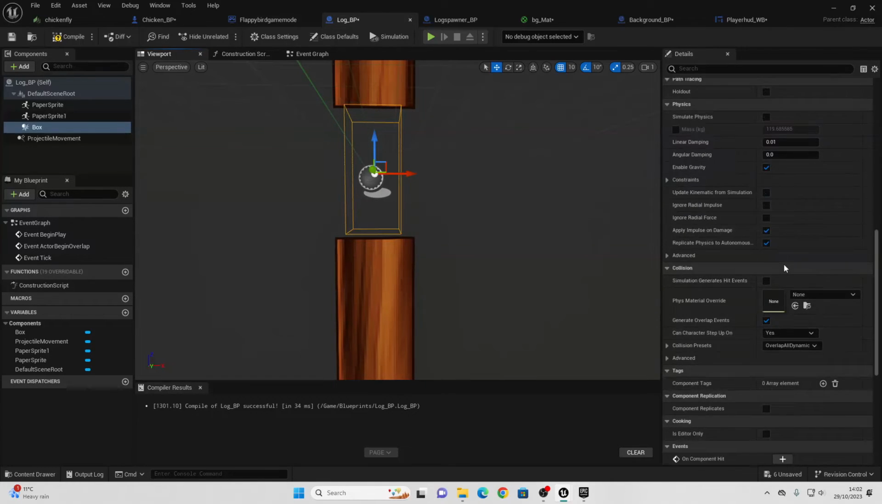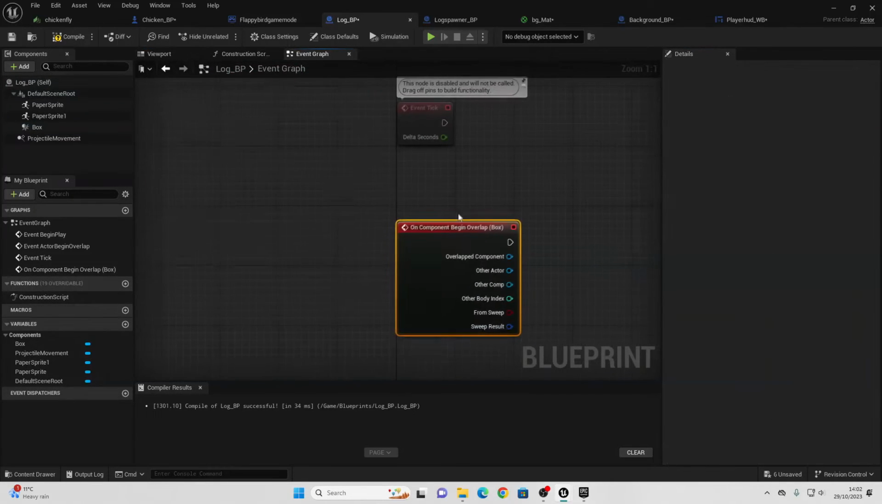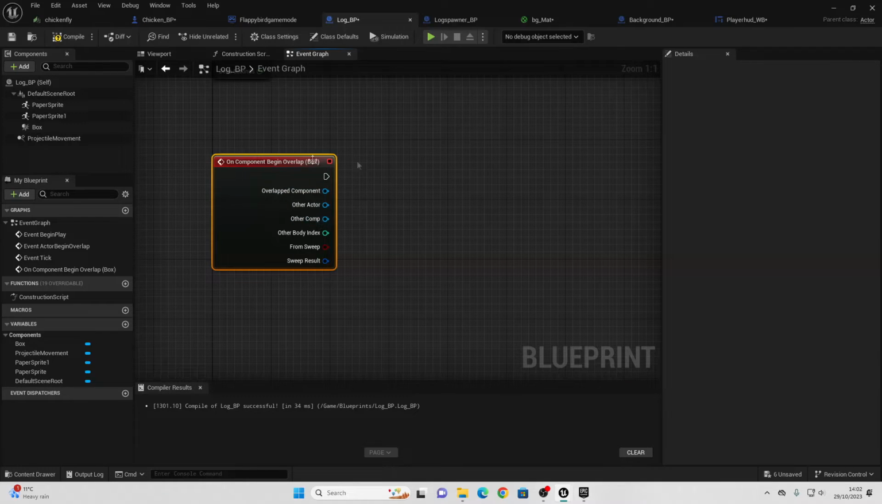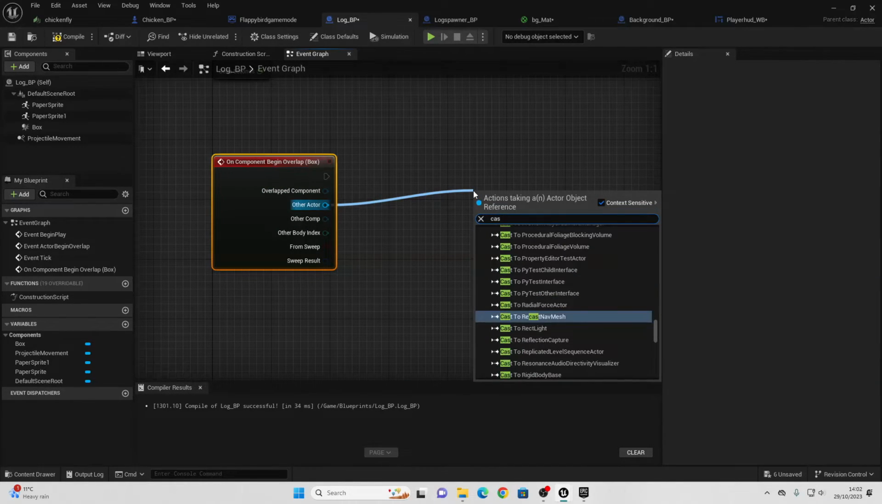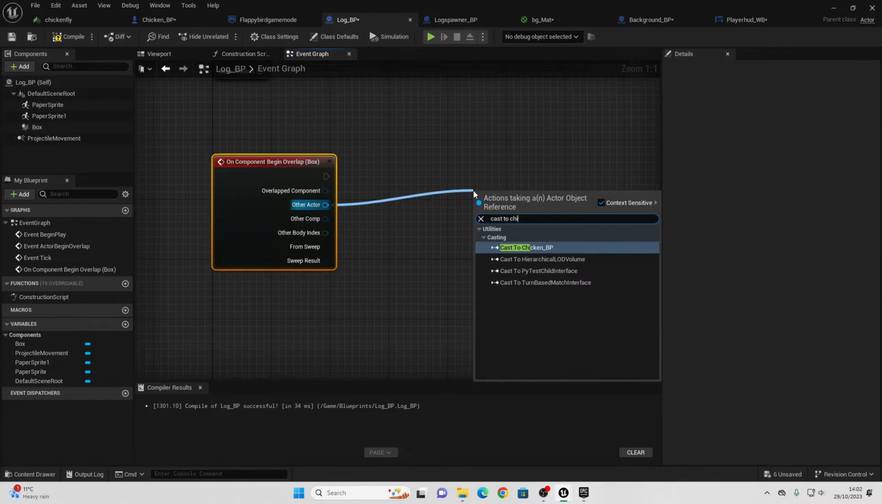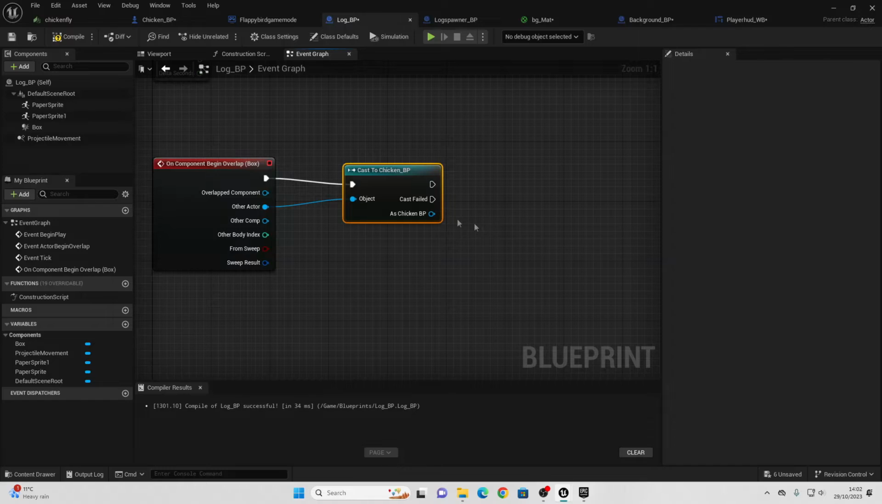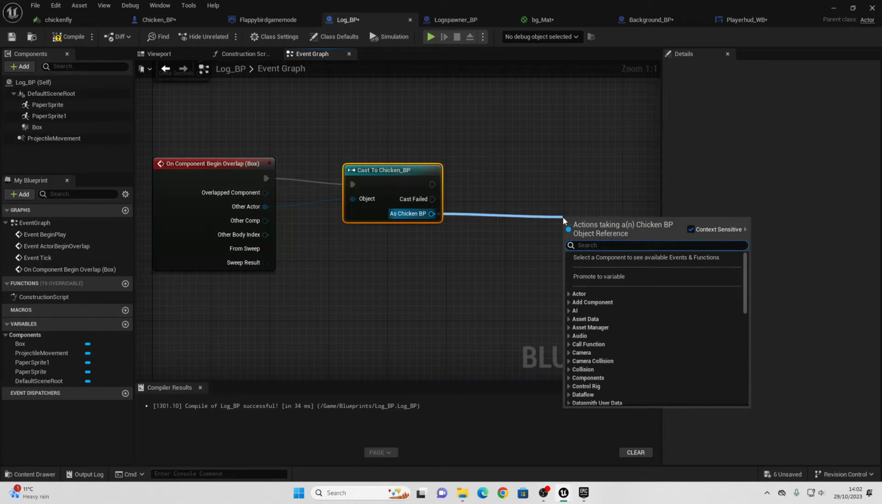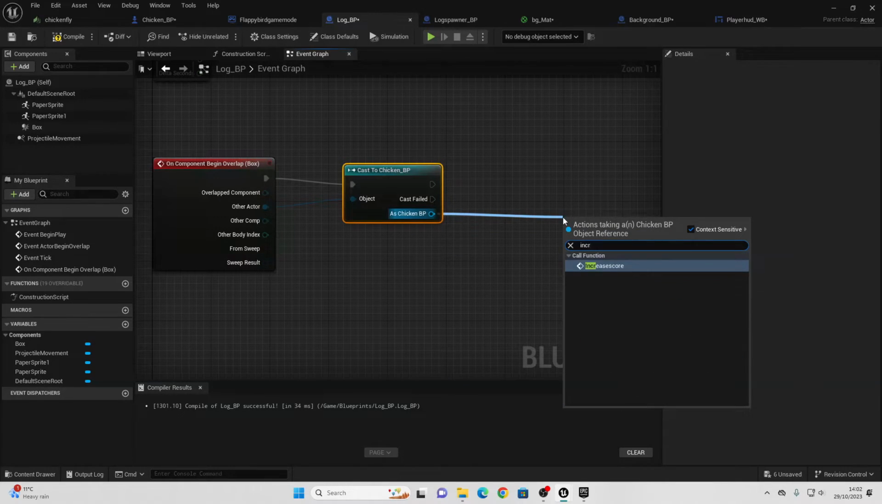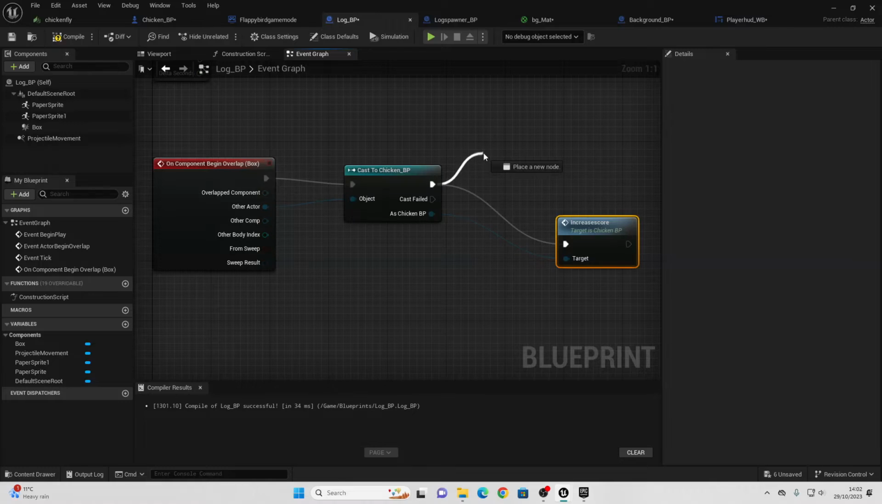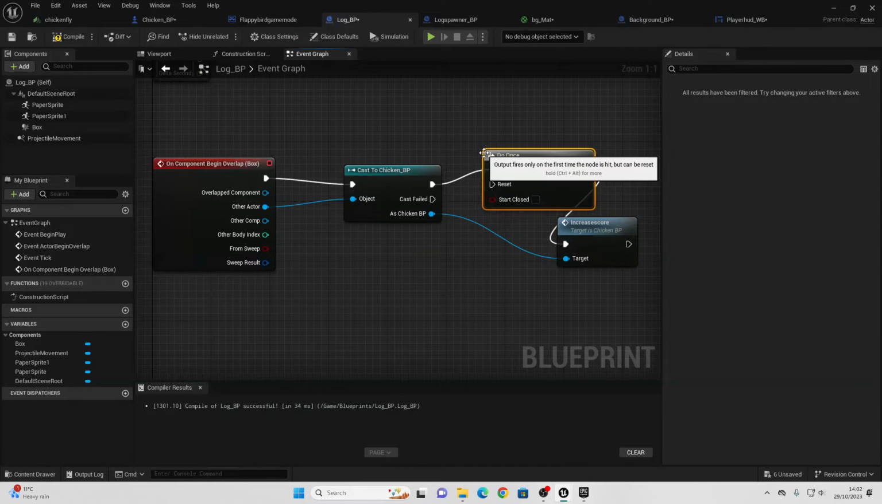Scroll down and go on component begin overlap. So when something overlaps, this is going to fire. We just want to drag off other actor and cast to the chicken blueprint. So we're going to check to see if the chicken has overlapped this. If it has, then we just want to drag off here and look for increase score. And we just want to drag off here and look for do once. We only want this to ever happen once.